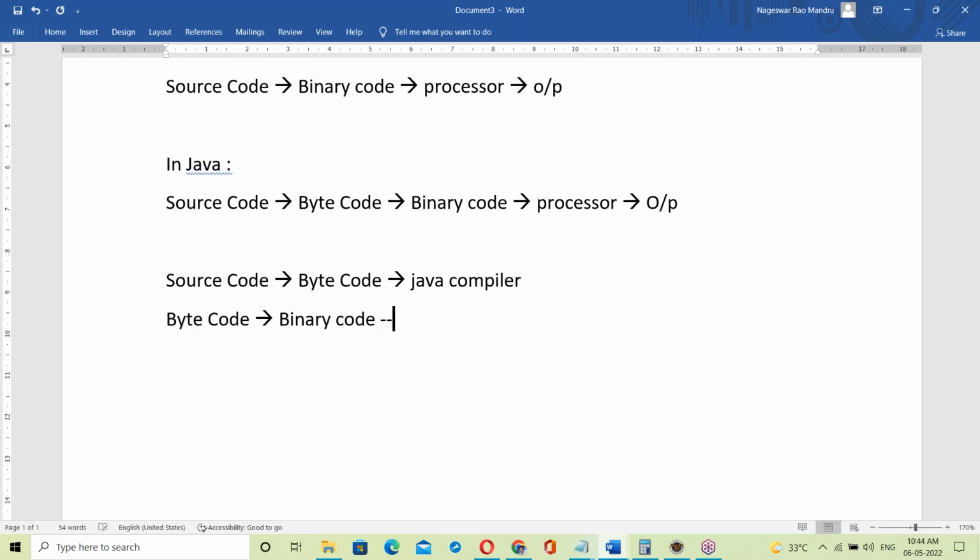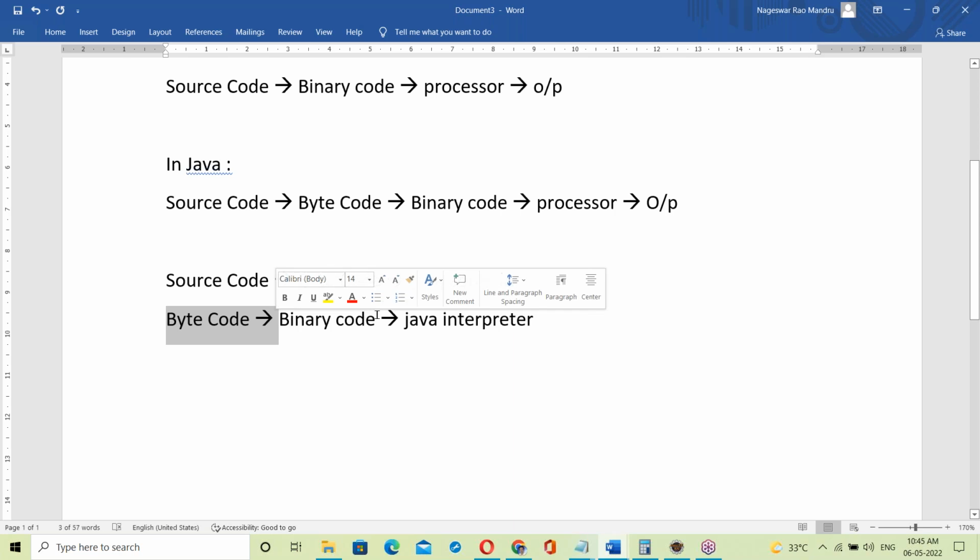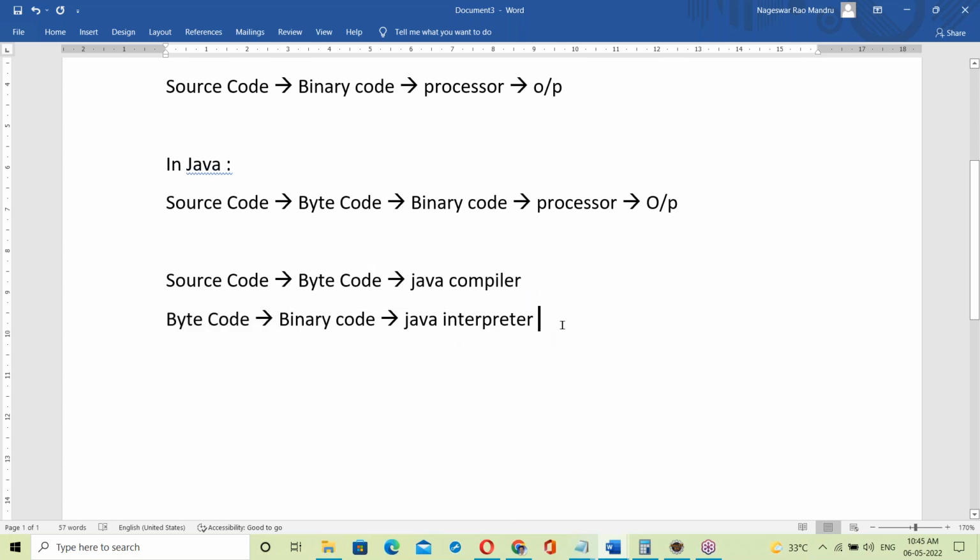Then byte code goes to binary code by the Java interpreter. So the first part, source code to byte code, is done by the Java compiler. The second part, byte code to binary code, is done by the interpreter. See how it's working.